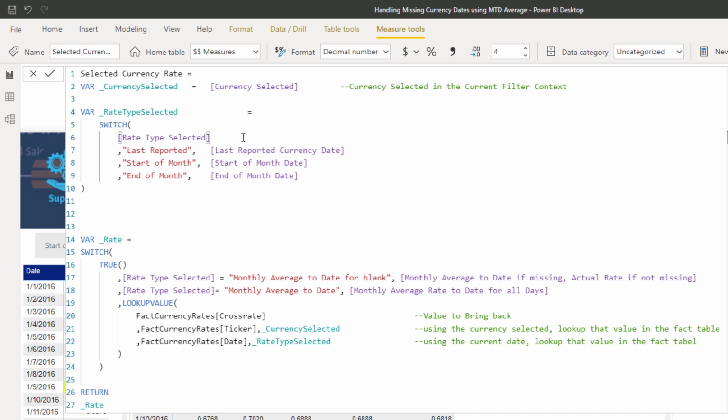And it's just going to go, if it's last reported, I want the last reported currency date, start of month, end of month date, start of month date. So those bring in actual dates. So we just have dates in there. We don't have any sort of rate or anything yet. So those are just raw dates. So it's part of the puzzle to get to the final result, but it's not there yet.